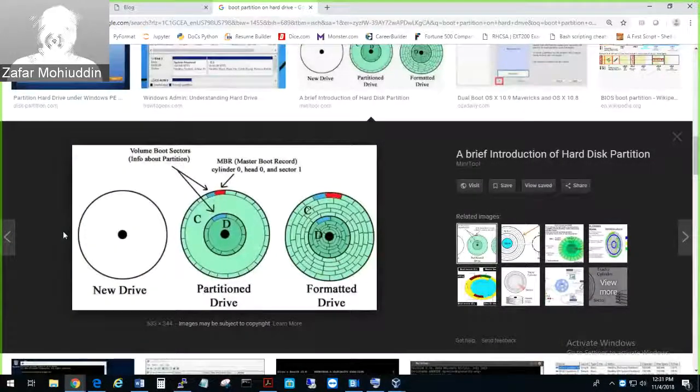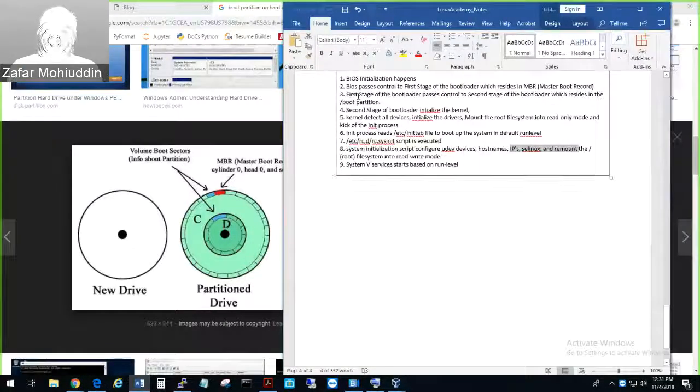Okay, this is the new drive, right? When you get a brand new drive, there is nothing on it. So the boot partition is the very first sector here. It has, okay, here is showing MBR, master boot record. Only this part has all this information here. The first stage of the bootloader passes control to the second stage of the bootloader and a boot partition.